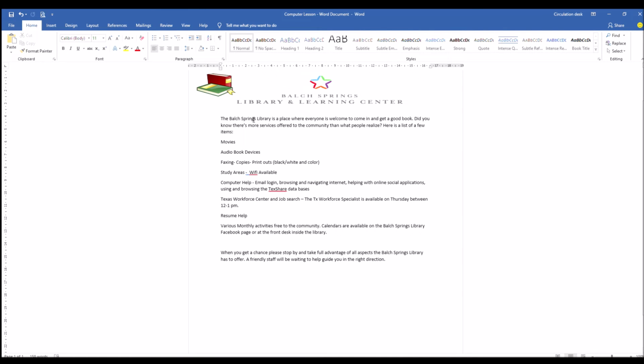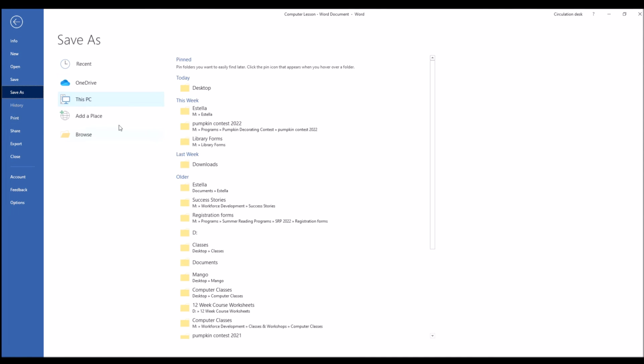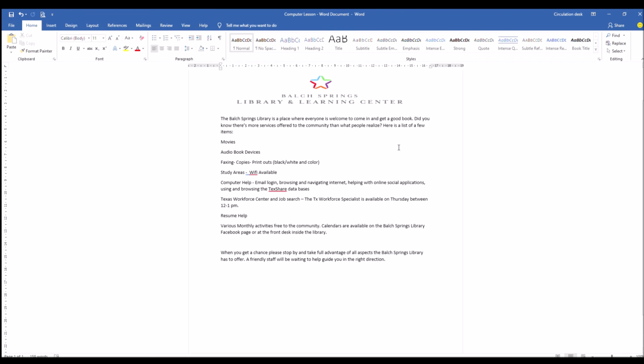I only want the Box Springs Library Learning Center on here, so I'm going to remove these books. And then I'm going to save my document for next week. Save as. We already have it saved to our desktop. Computer Lesson Word document, save, and we are done.